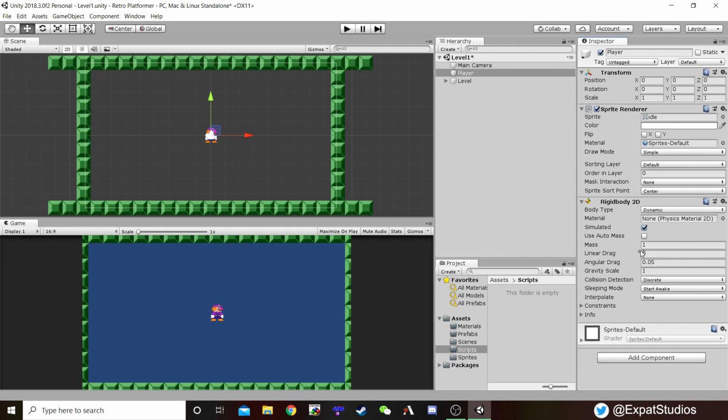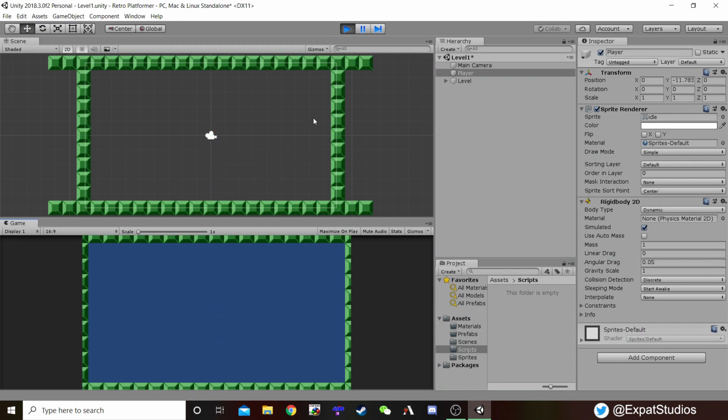We have a rigid body 2D component on our player game object. He can now experience things such as gravity. We have a gravity scale here, default set to 1. So let's go ahead and press play and have a look at that in action, shall we? So when our game finally loads, there we go, wahey! He's falling into oblivion. He will not stop.